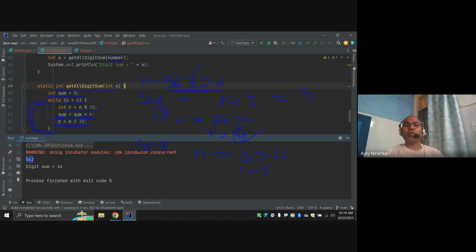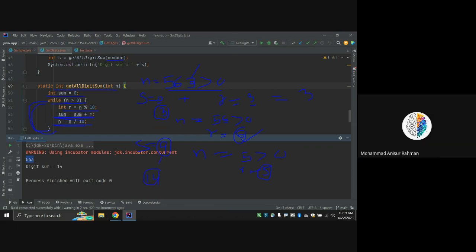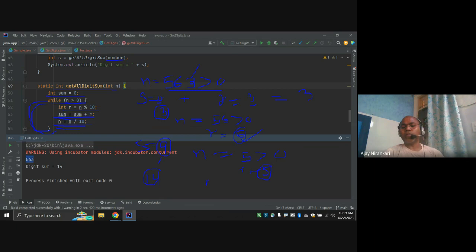Go to sum equals sum plus r. The sum has 9, right? 9 plus this 5, what happened? 14, right? The sum becomes 14. And then n equals n divided by 10. Again n equals 5 divided by 10, and you get 0. Again go to the loop.